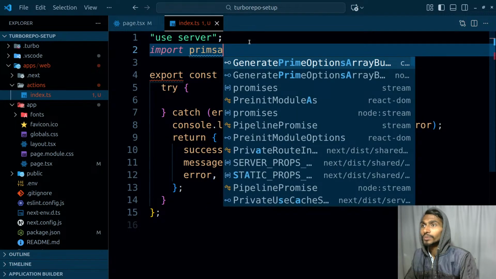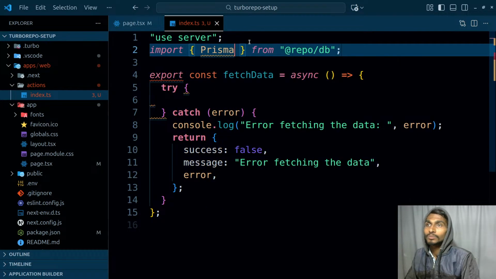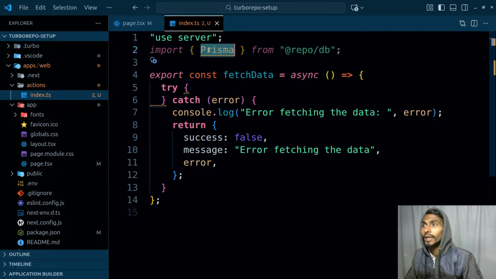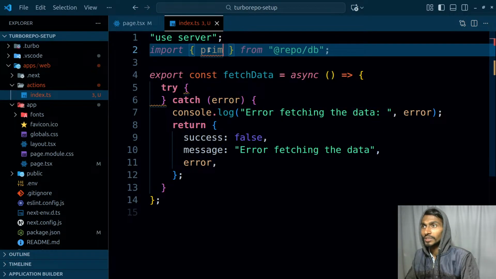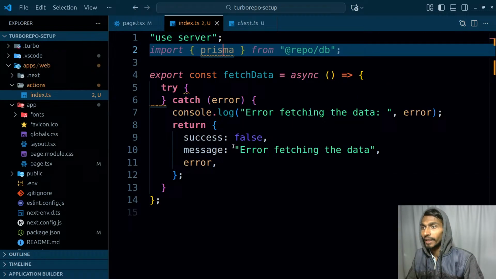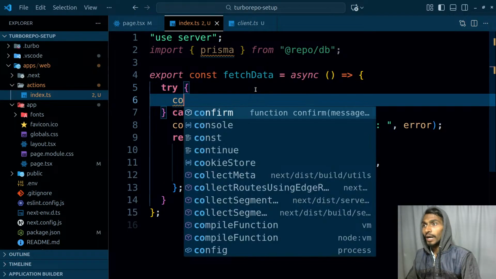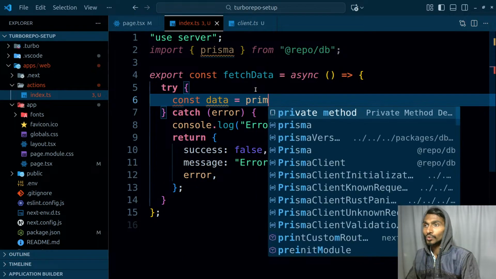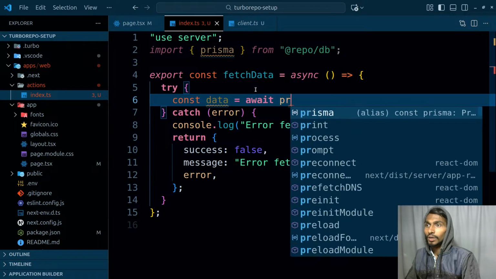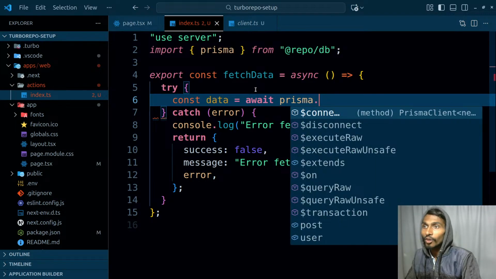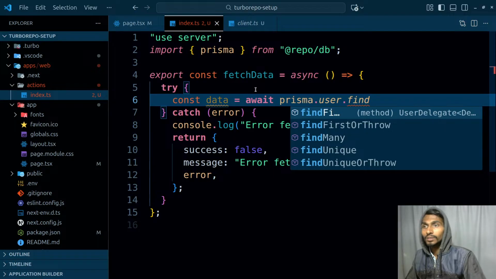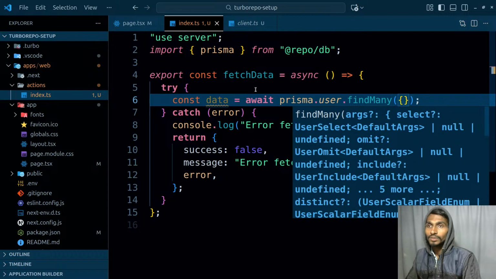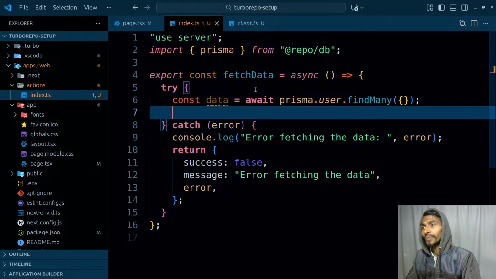I will be importing Prisma from the repo DB, and once I've got my Prisma, let's just import Prisma like this. This is the client that I want. If I click on this, I'm redirected here. That's fine, that means it's working, right? After that, const data is going to be equal to Prisma. I'll have to await Prisma dot user dot findMany. I'll be finding many at the same time. Again, you can just make it like this. Once I got my data, I will simply return from here.